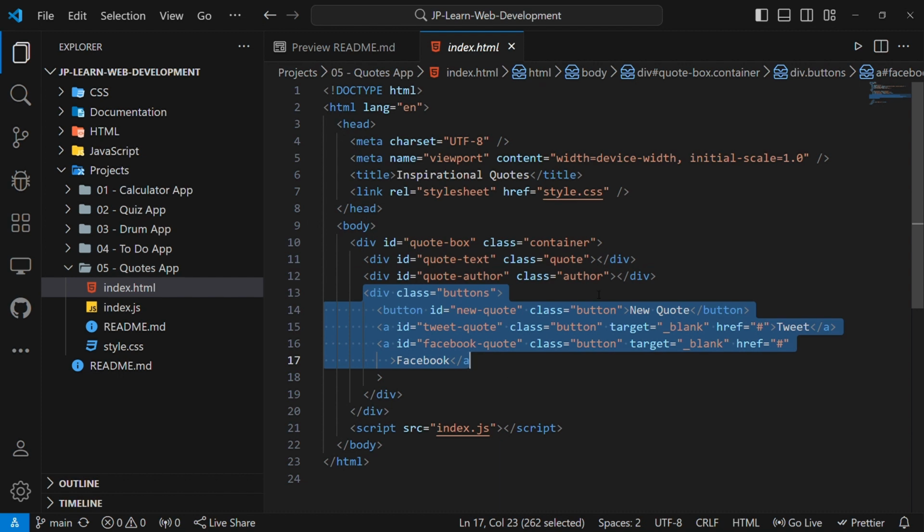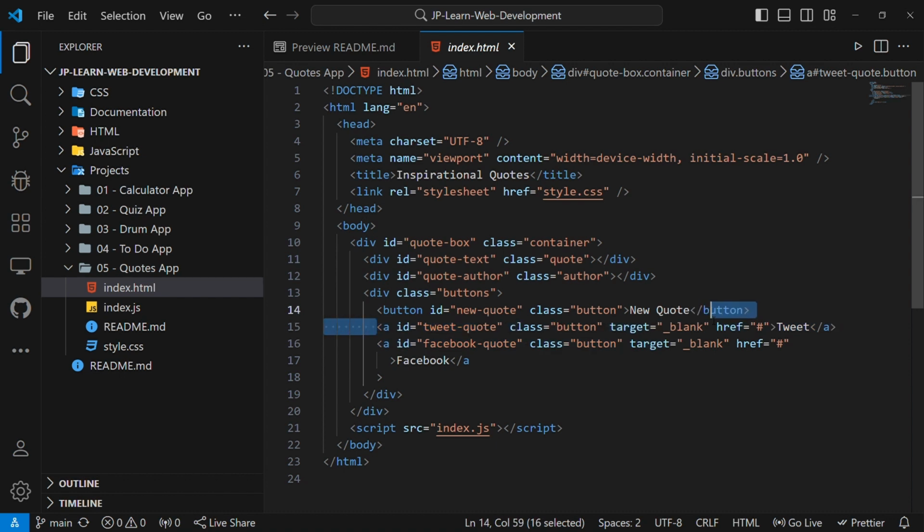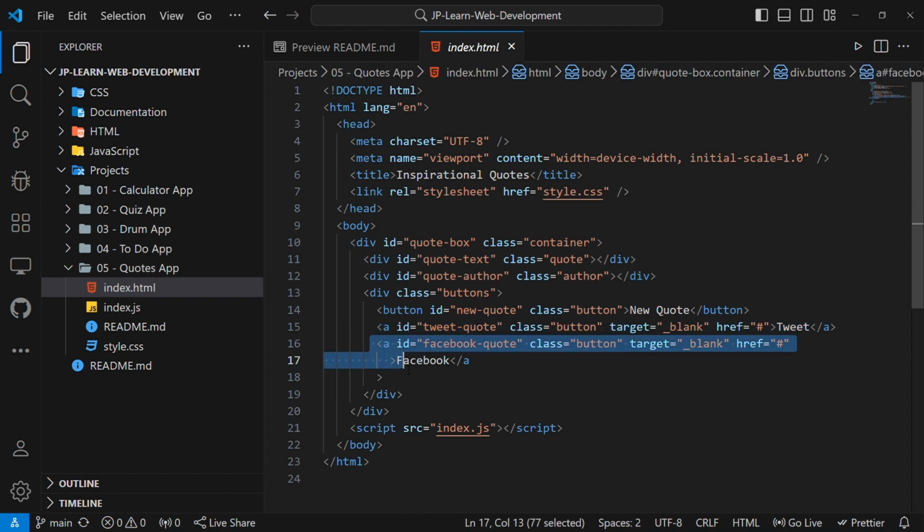There are three buttons. This first button is for when someone clicks this new quote button, a new quote should be displayed every time they click this button. There's this button for Twitter. So if someone clicks this, they should post it to Twitter. Then there's this other button for Facebook. So when someone clicks this button, it should take them to Facebook where they can post that tweet. So that is the HTML.